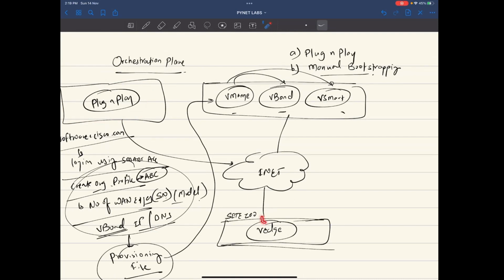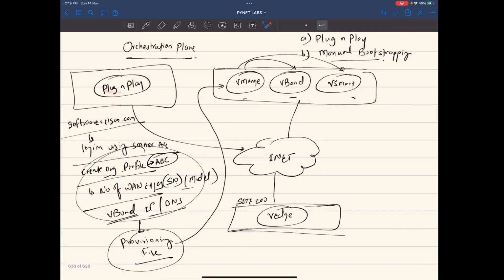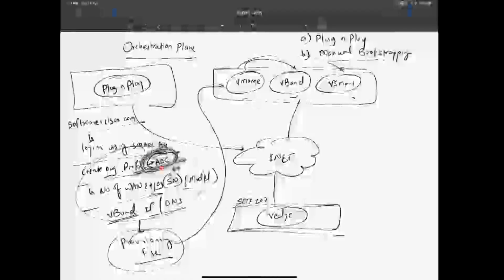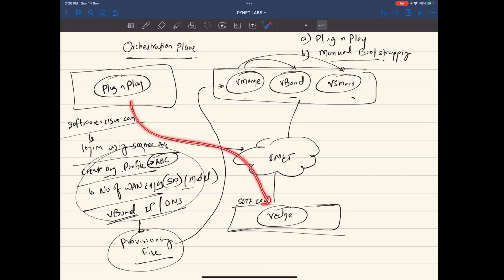So for the first time, the WAN edge will try to reach out to PNP. As it reaches out to PNP, PNP will identify the serial number of that device, and it will be able to identify which organization this WAN edge is part of. So let's say PNP maps it as part of organization ABC. Once it identifies that, plug and play will reply to that WAN edge with the vBond IP address, or vBond DNS if the IP addresses are mapped with DNS.